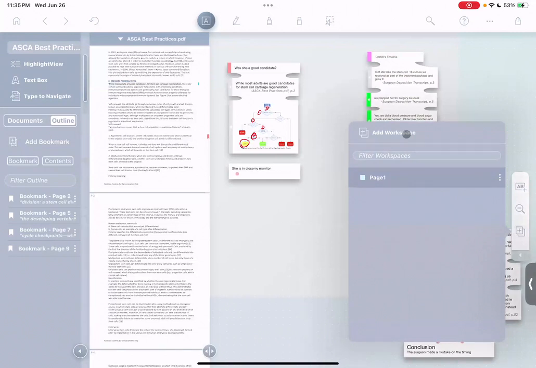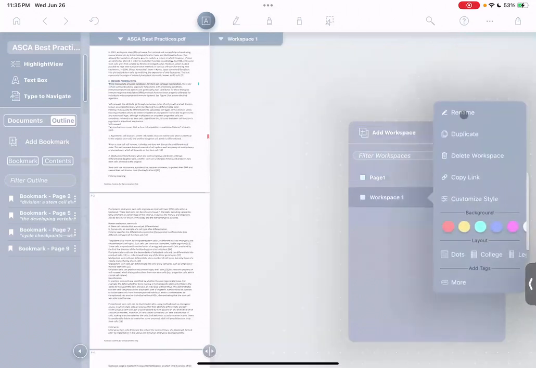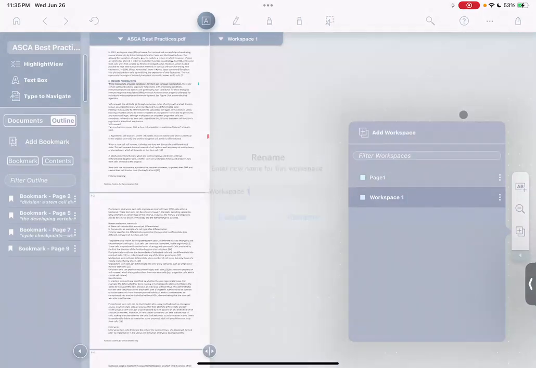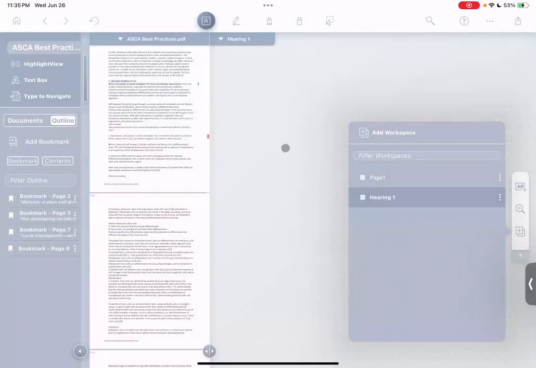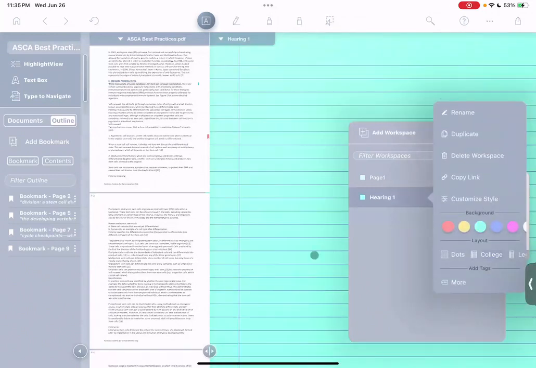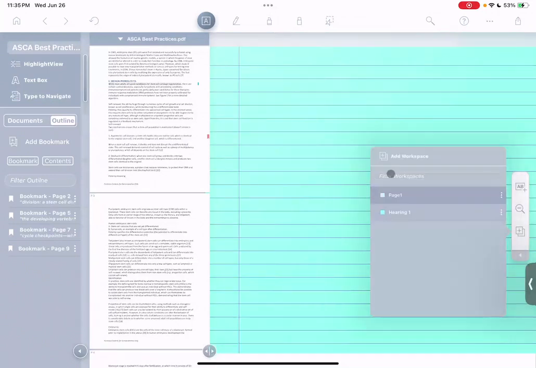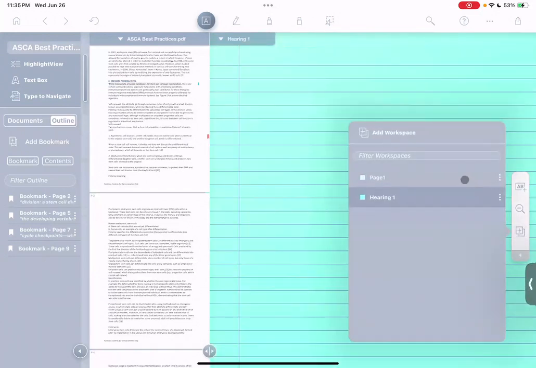So let's say we create a new workspace for a hearing, and we'll call this Hearing 1, for lack of a better name. And see, now it's created a fresh workspace that's part of this same project. I'll give it a different color here. Maybe we'll make it blue and college rule it. And now you see, I can just switch back and forth between these two.